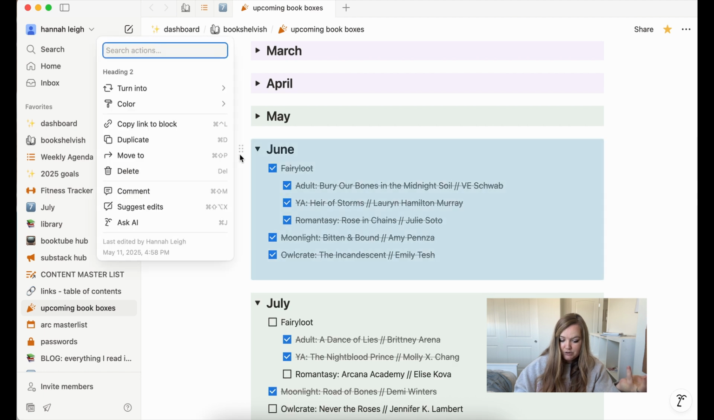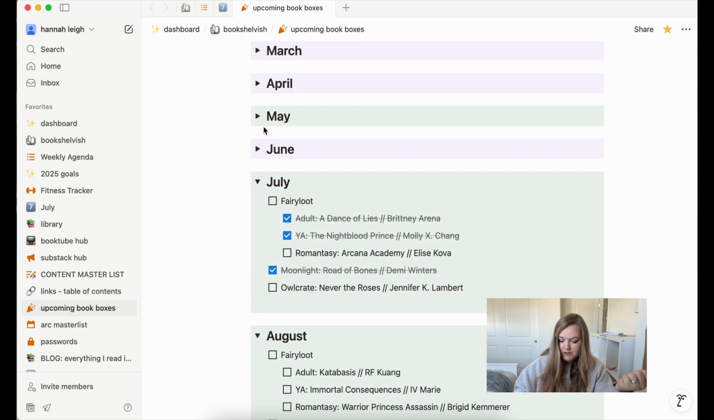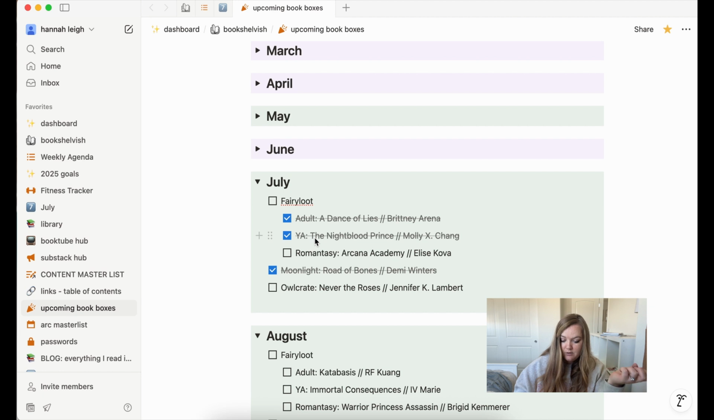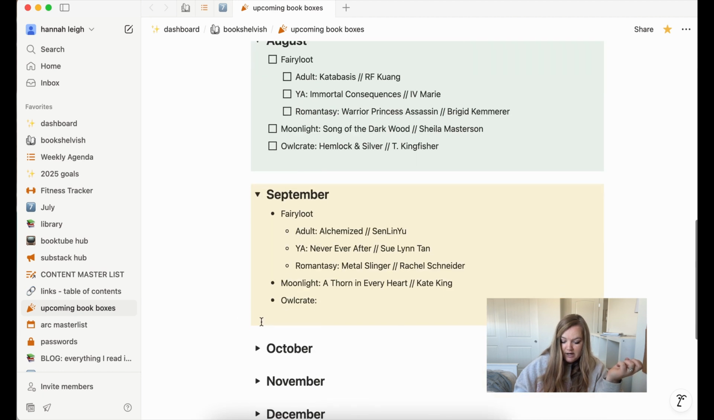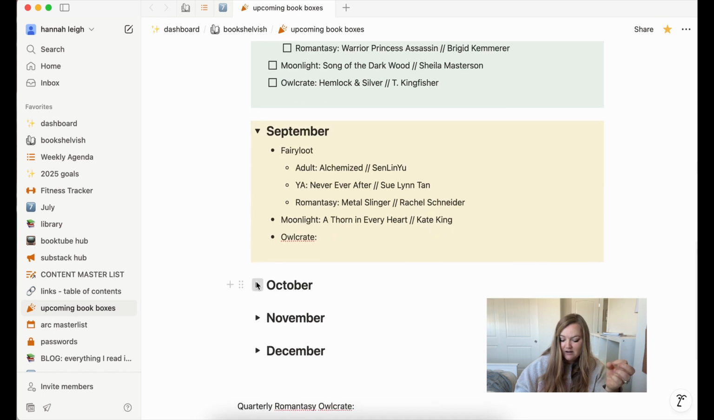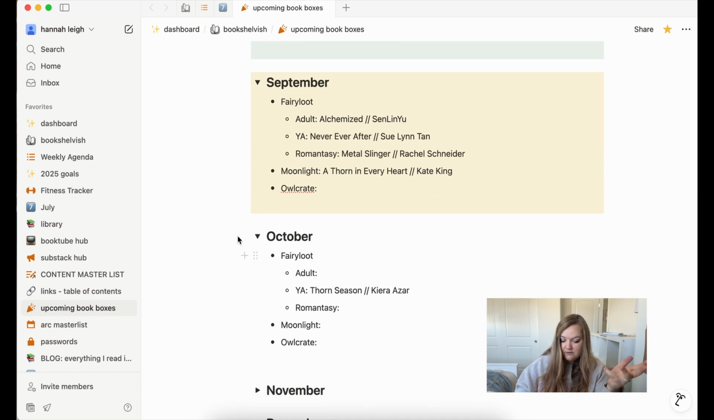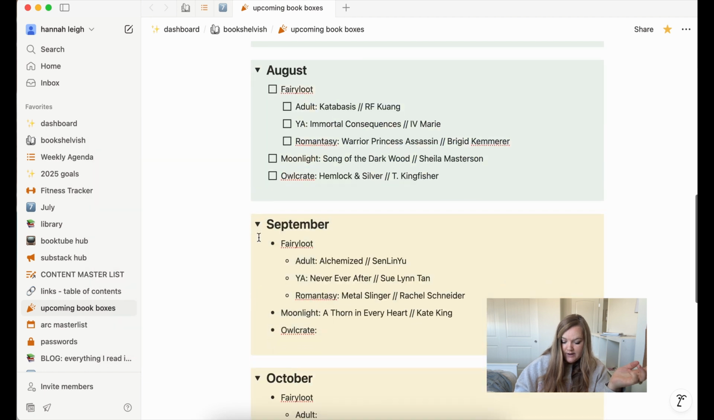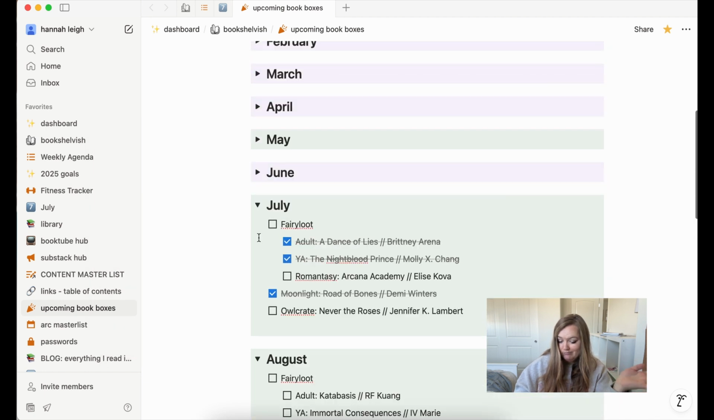So we could make June purple. And then I usually just close it so I'm not looking at it. May got delayed, so that's why I have a note. It'll likely arrive in August, and it's just unchecked for now. And then September, I almost know all of them, so that's why it's yellow, because I'm still waiting on something. October, I don't even think we've started to fill out. We have Thorn Season, so that actually should be yellow. And then I'll just keep those open until I know everything, or have received them.